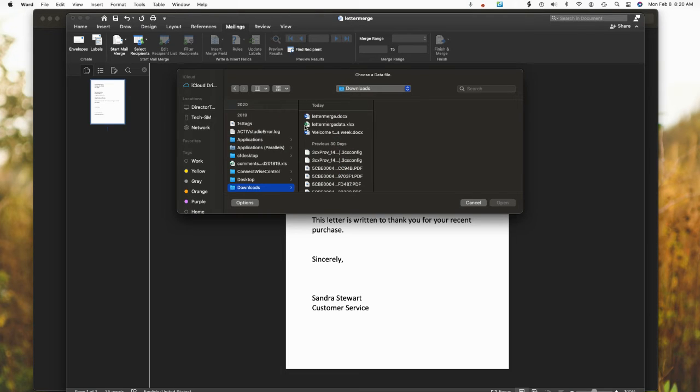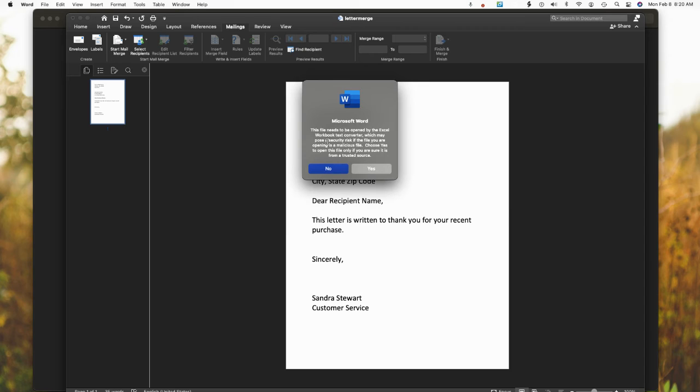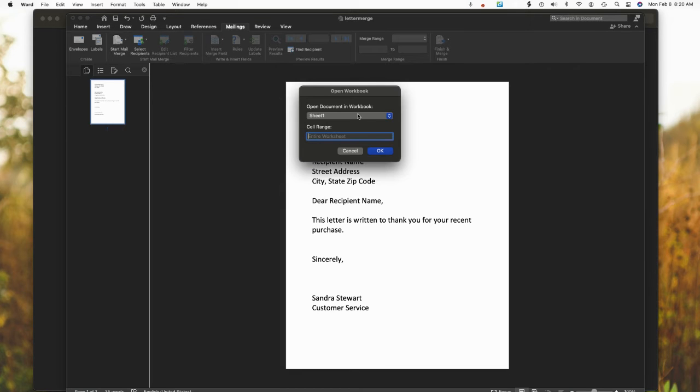Letter merge data. Notice my Excel symbol here. So I'm going to click on that, say open. So now it's going to tell me, are you sure you want to use this? I'm going to say, yep, convert it. That's the file I want to use. Have to wait for a minute while it does its thing there in the background. And then I'm going to say, yep, I want to use the entire sheet. Say, okay.